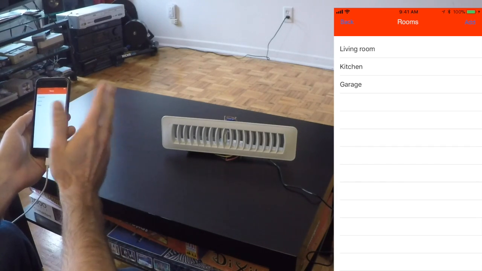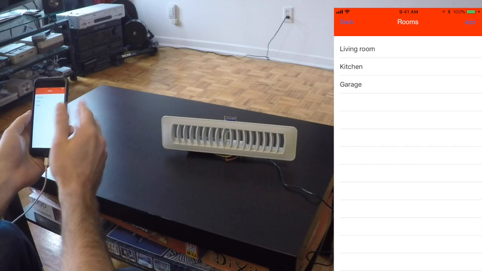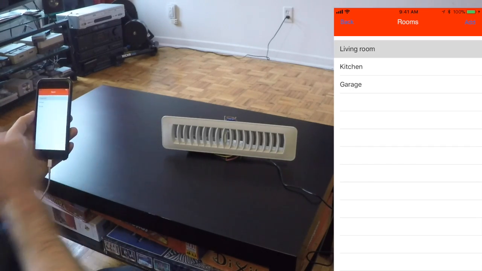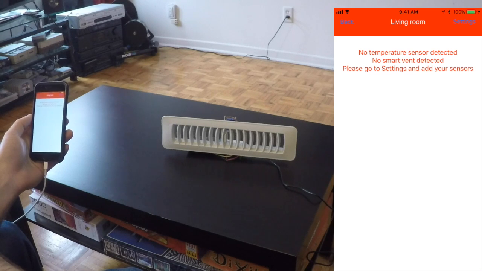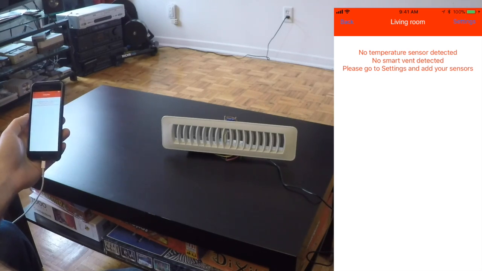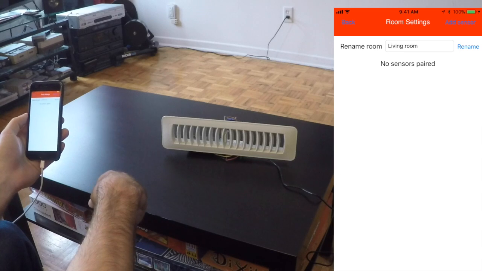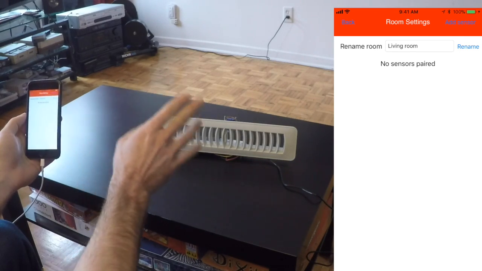So now we have a room list, but the rooms don't do anything right now. If I go to the living room, you'll see that right now there are no temperature sensors nor smart vents detected. So it wants us to go to settings to add the sensors. So we can go to settings. It says no sensors paired.